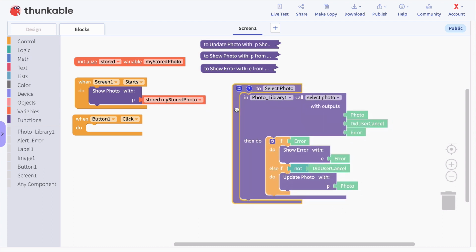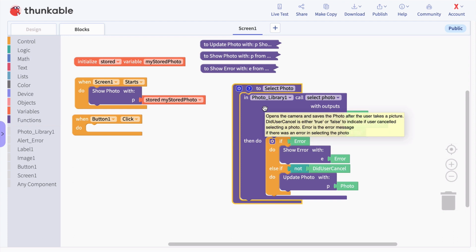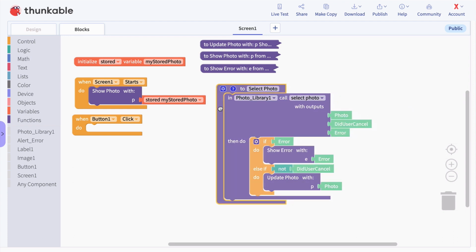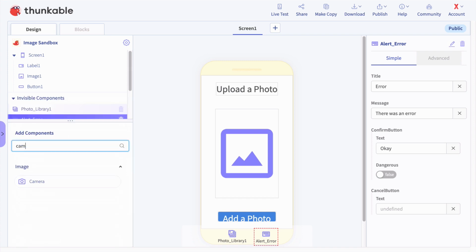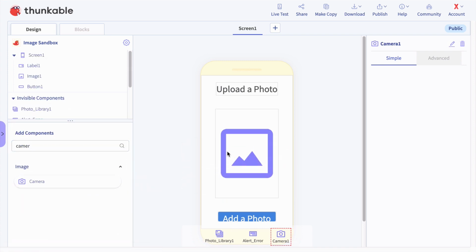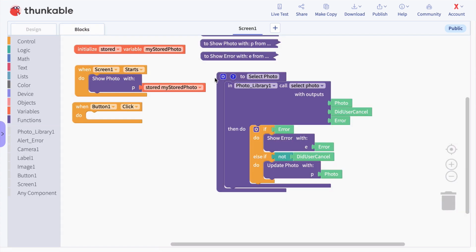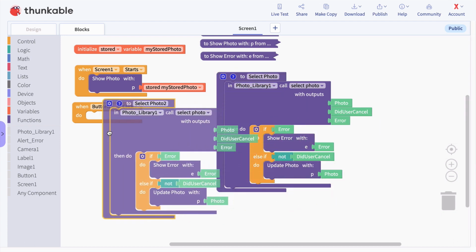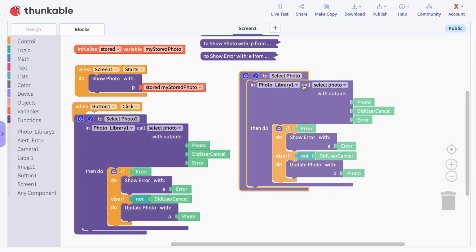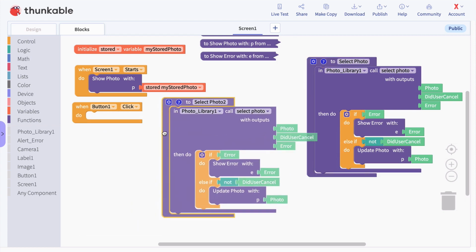All right, and so we'll call select photo to actually upload a photo. And I also want to have another function called take photo, and to use that we need to add in the camera component. So we'll come here, paste in that camera component, and then what I'm going to do is just duplicate what I have right here because it's the exact same blocks. We're just kind of updating what component we're using.